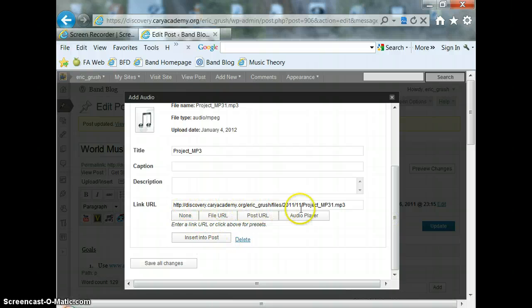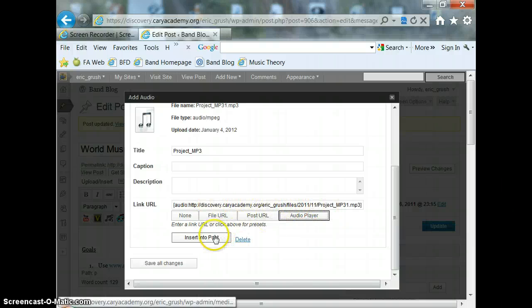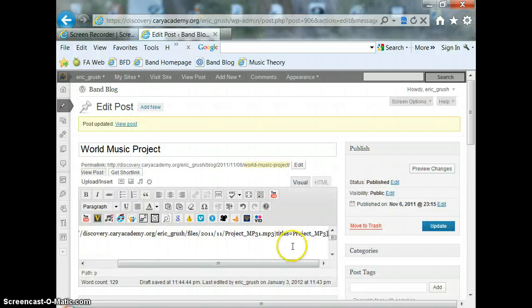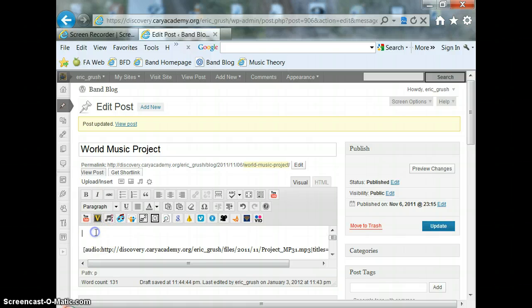Right now it's going to be just made a link that I will click on. However, if I want to make it an audio player where I press the play button and I can play and pause it that way on the page, I'll click audio player. It changes the code right up here. I click insert into post. And it gives me a whole bunch of code there. I'm going to move that down, and right up above I'm going to call it my project MP3 so that I'll know what that is. If you use the audio player, please put some sort of label on it so that everybody knows what it is they're clicking on. Now I click update.